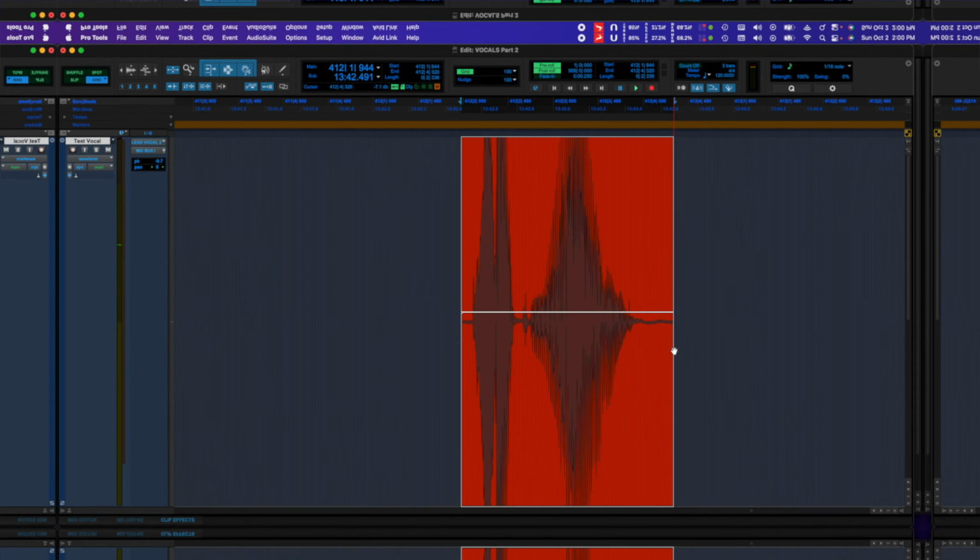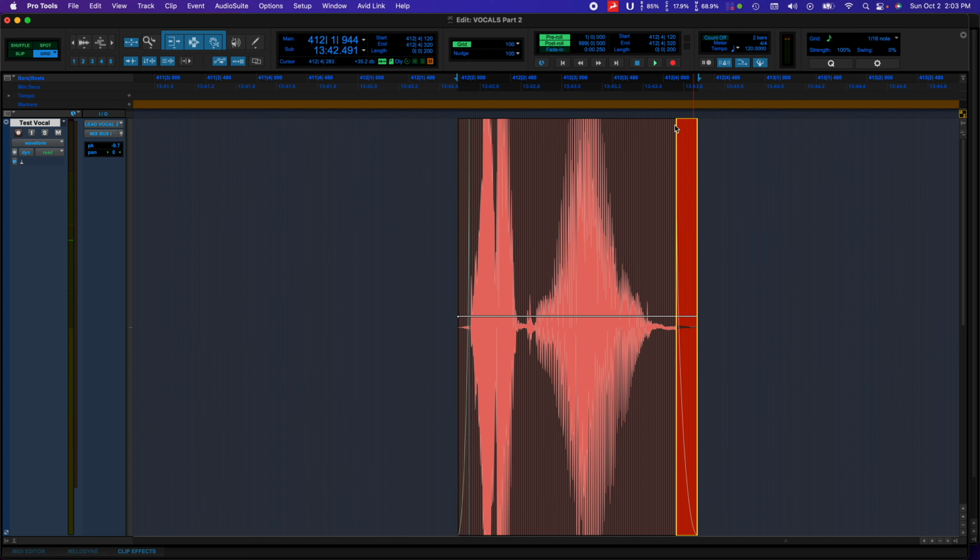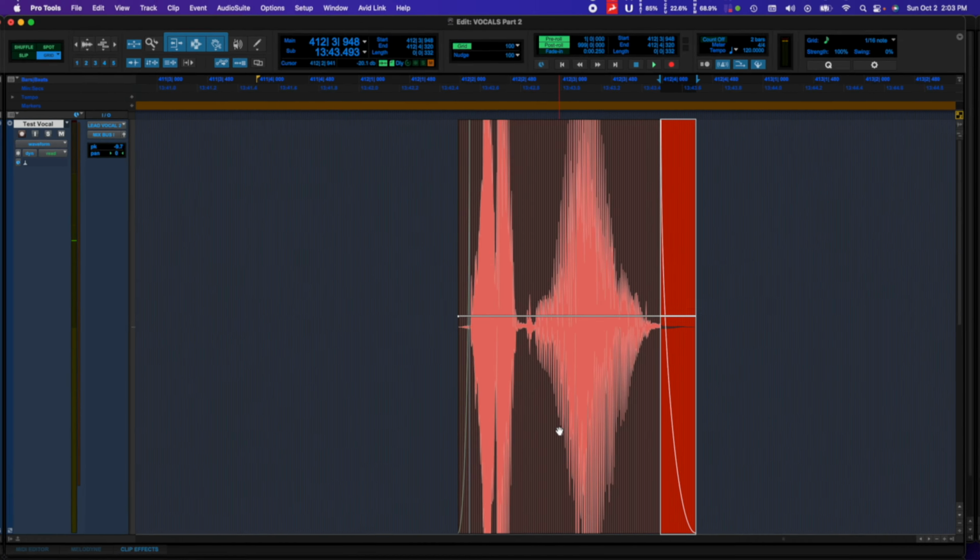And to do that, just take your cursor to the top left-hand corner of the audio file and you'll see that it changes to a fade tool. And then you just click and drag for fade in and do the same on the top right-hand corner for fade out. And after that, it's just rinse and repeat.